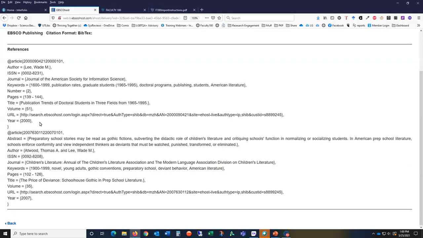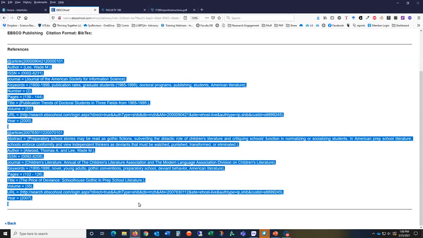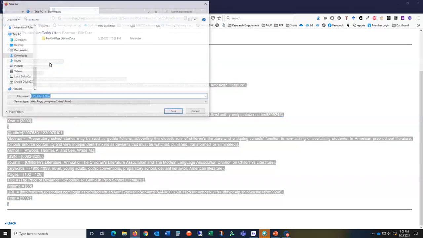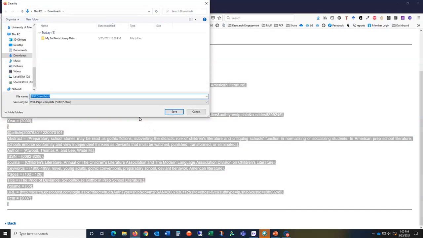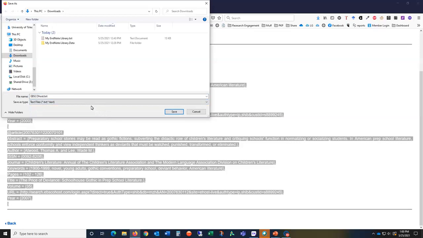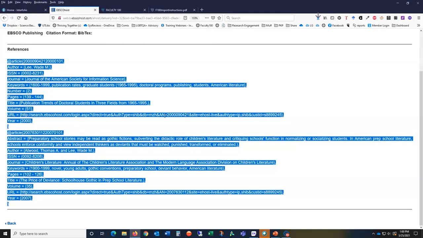So I've got two options at this point. Either I can just copy everything in here and Faculty 180 will let me paste that, or I can go to the top of the screen and save my page as, and I'm actually going to save it as text only. I'm just going to save that into my downloads.